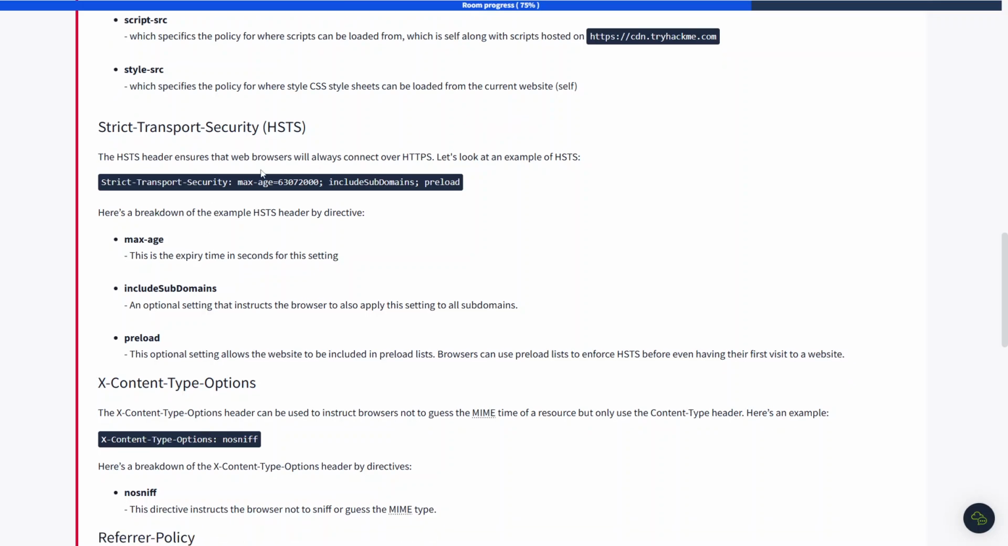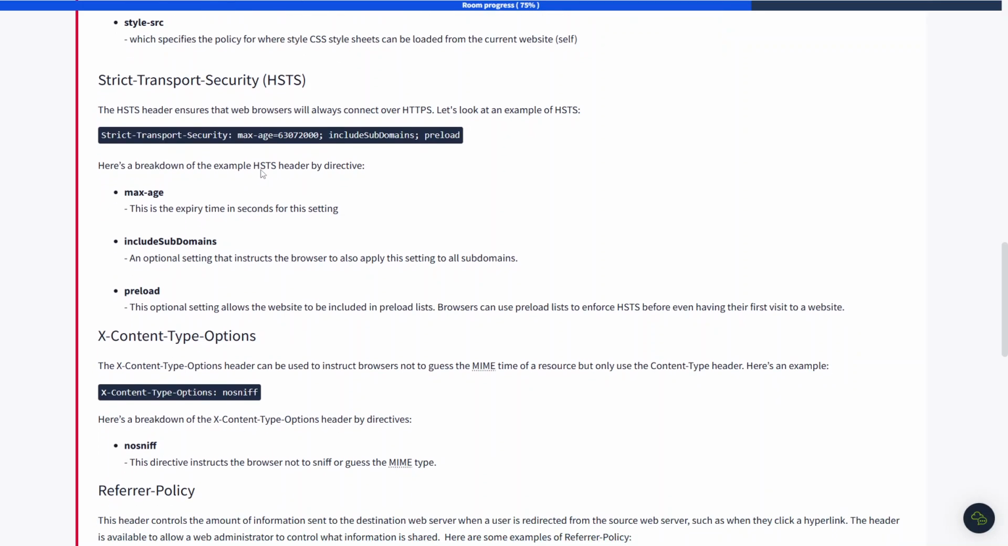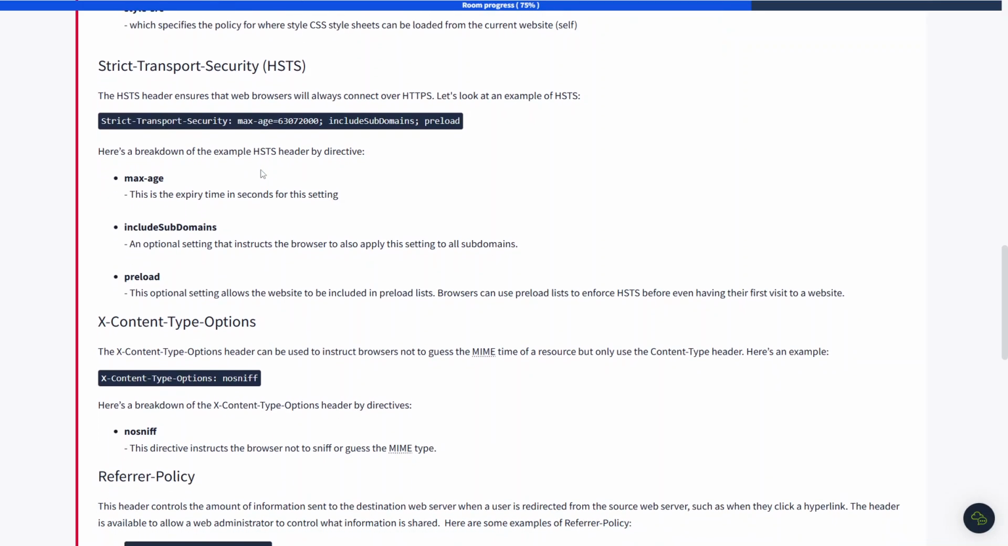Strict Transport Security, HSTS. The HSTS header ensures that web browsers will always connect over HTTPS. Let's look at an example. We can see the parameters such as max-age with an integer, includeSubDomains, and preload.